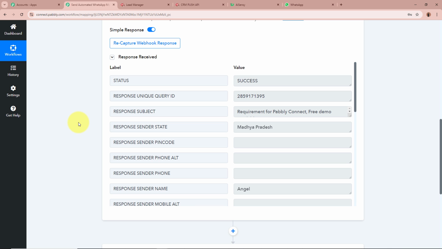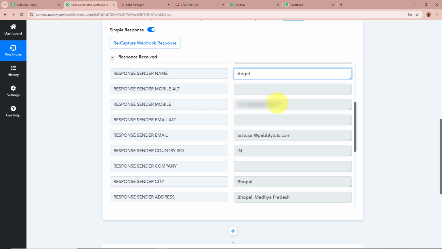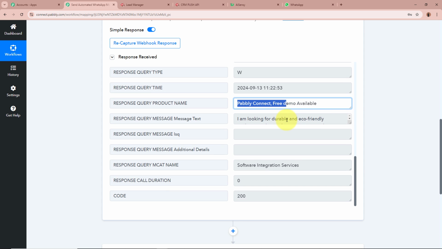Okay, let us tally the response. Over here we've received the status as success. For the inquiry ID, we've received the inquiry ID. We have received the subject right over here, requirement for Pabbly Connect free demo available. For the state comes as Madhya Pradesh, the name right over here. For a phone number, you can see a dummy mobile number is provided. For the email, we have received the email as testuser@pabblytudes.com. For the country as IN, which is India. For the city as Bhopal, address as Bhopal, Madhya Pradesh. With the product name as Pabbly Connect free demo available.